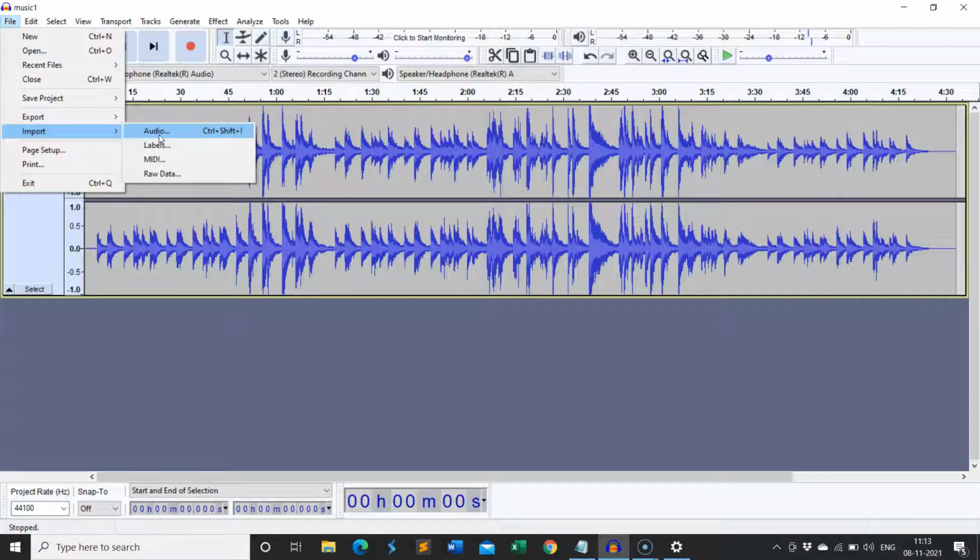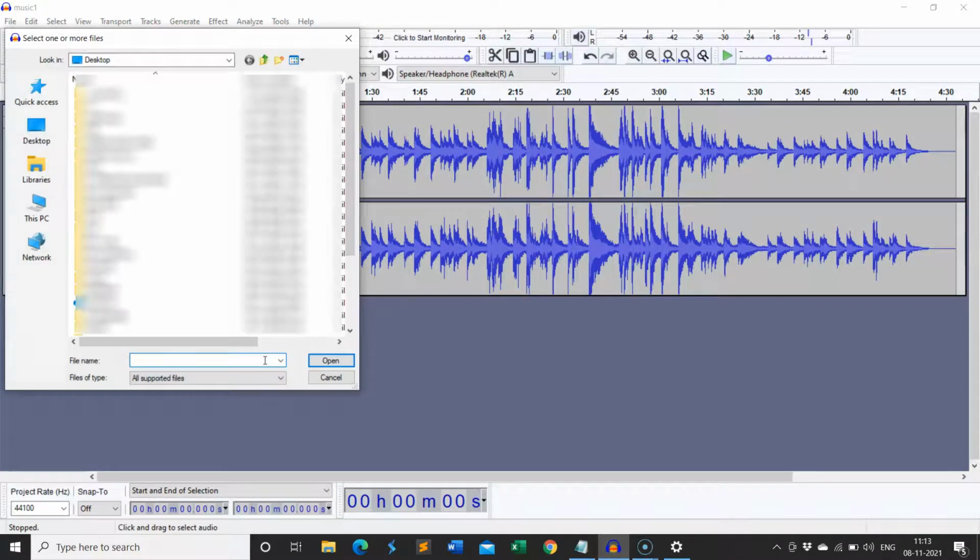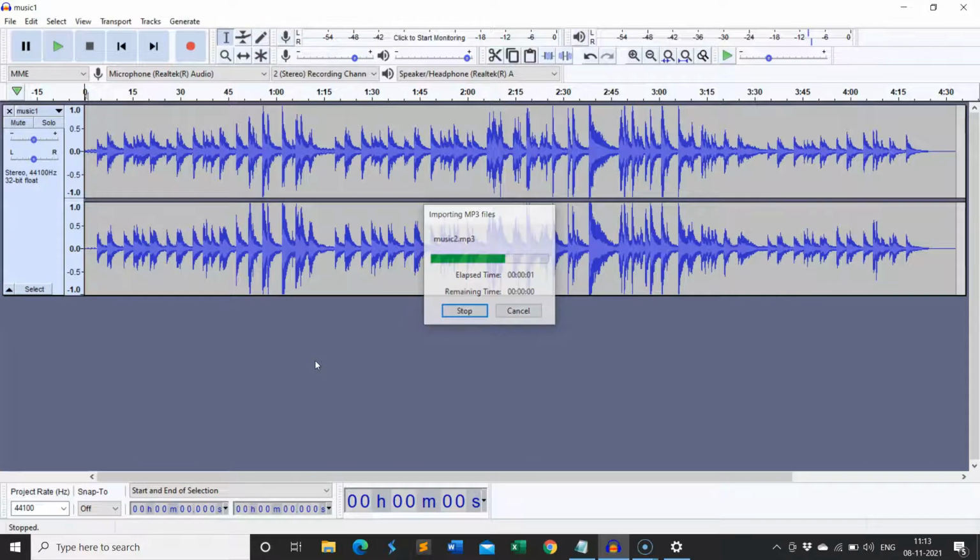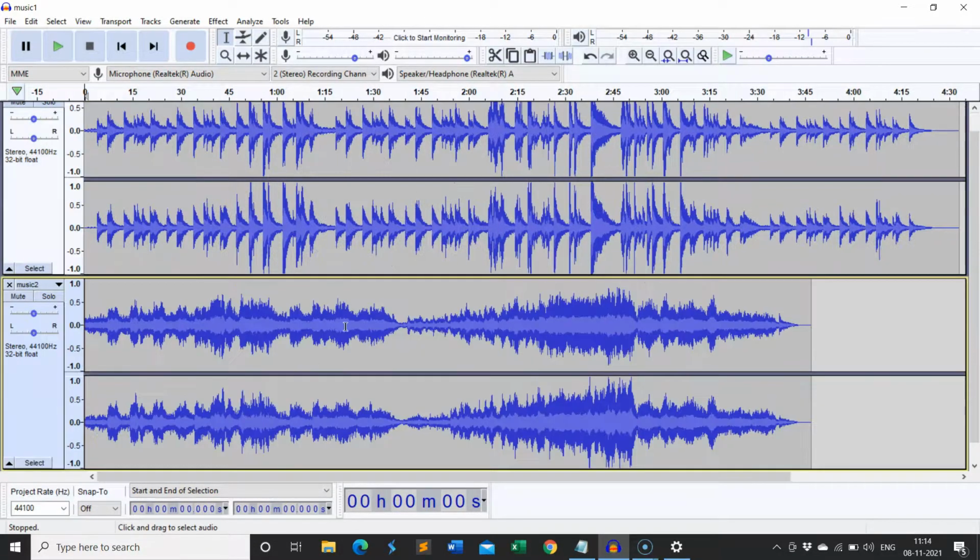So I'm just going to be concerned with audio right now. I need to click on audio, and again I'm just going to type in the name of the file which I want to open and click on open, and now you will see that both the audio clips are now open in the same interface.